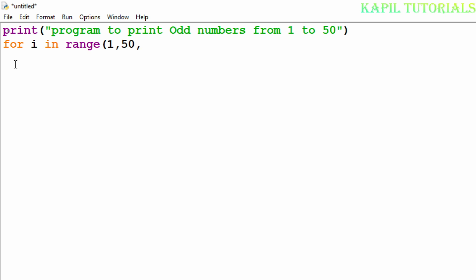Now with this, again a comma I want to write, and along with this I want to write here 2. That means it will not go in series, it will go like 1, 3, 5 like this. Otherwise it goes like 1, 2, 3, 4, 5, 6, but if I am just making it 2, then it will leave one number in between.